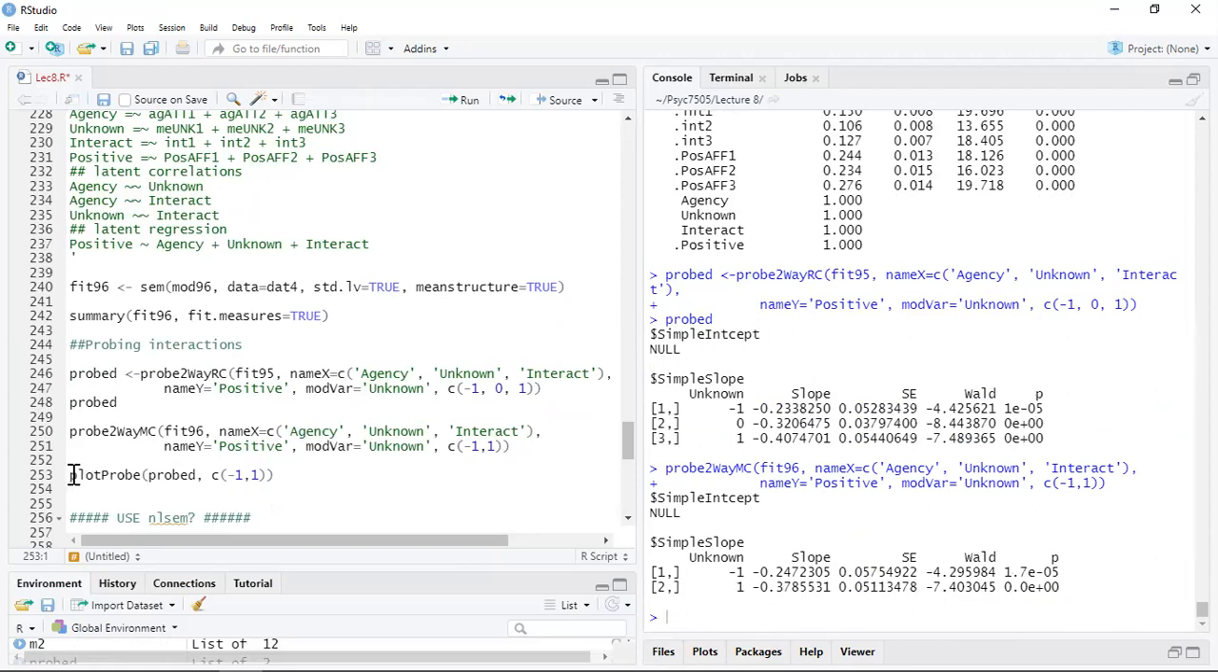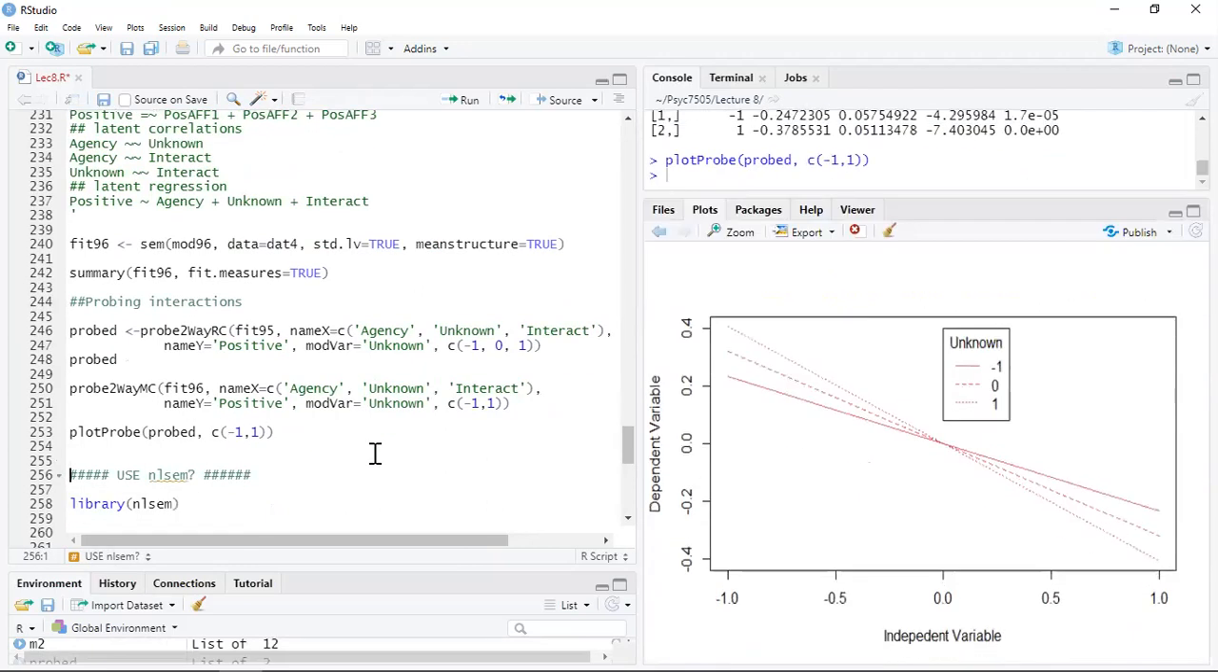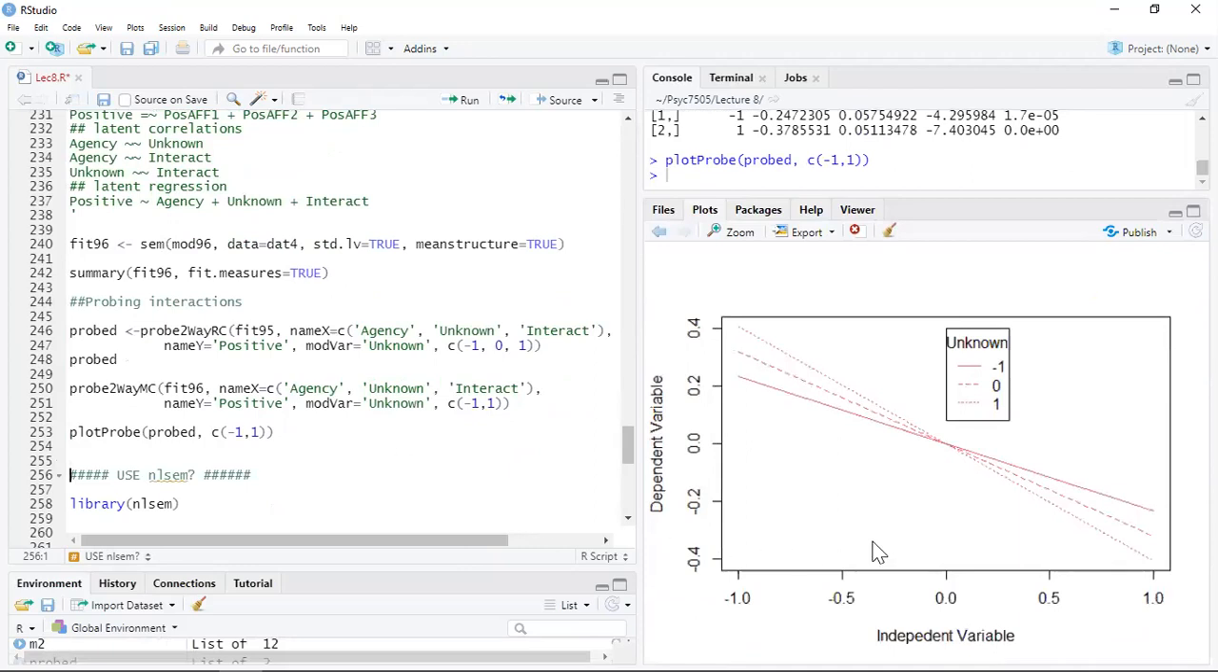And if you want to plot the results, there's a function called plot probe, where we give it the result of either probe two-way RC or MC, values of the moderator we're interested in, and it will plot our results. So here we have unknown causes at low, moderate, and high, and you can see these dotted lines are different. And we can change the color of the lines and other things as we want to.